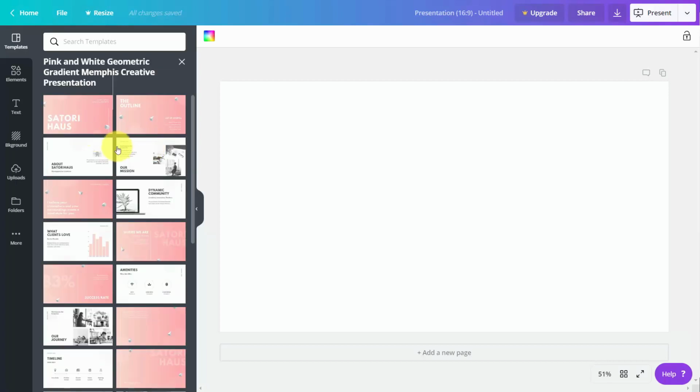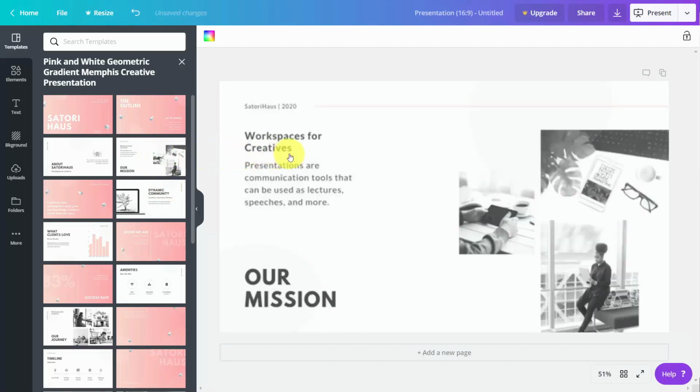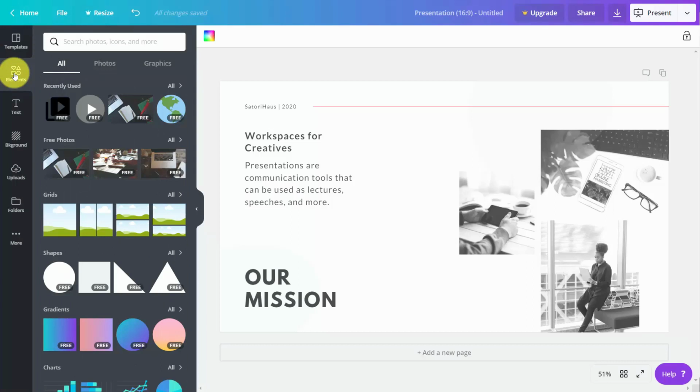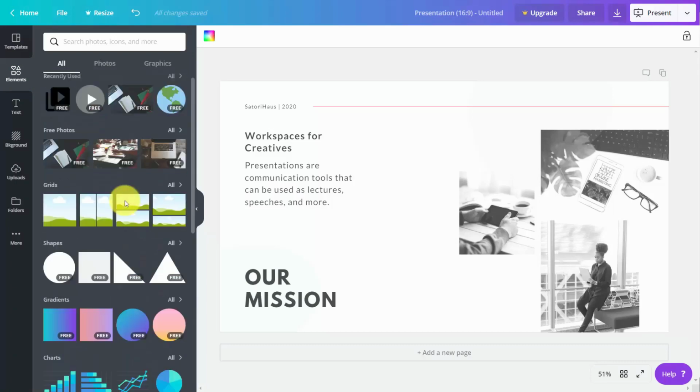Now, because we're inside of the presentation template, we're going to have several pages. The presentation template allows you to work on one page at a time. So we're going to click one page, and that's going to bring one page onto our canvas. What you'll notice at the top left is a tab called Elements. We're going to click inside of the Elements tab, and this tab will allow us to bring in certain elements that you'll see here on the left-hand side panel.